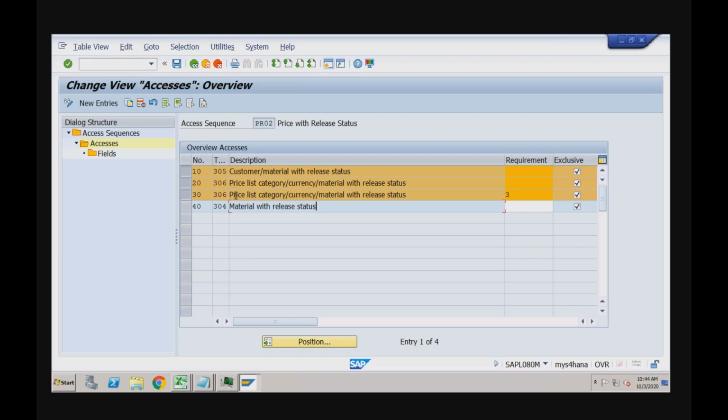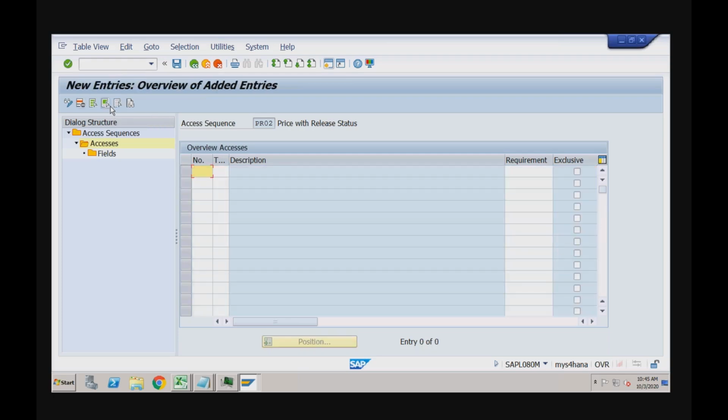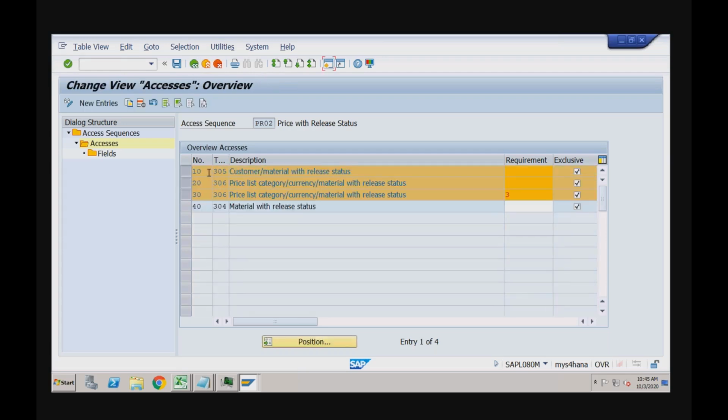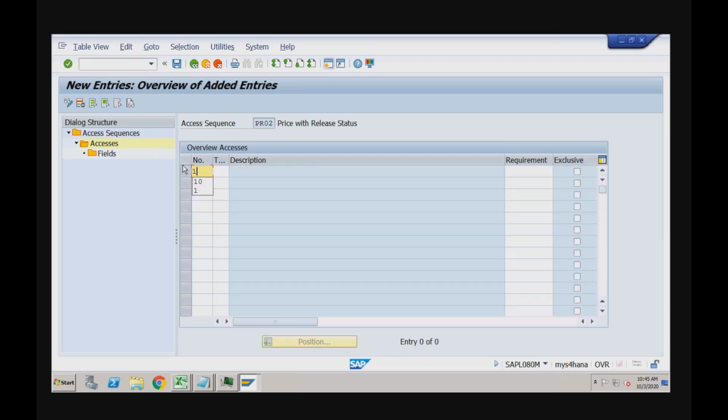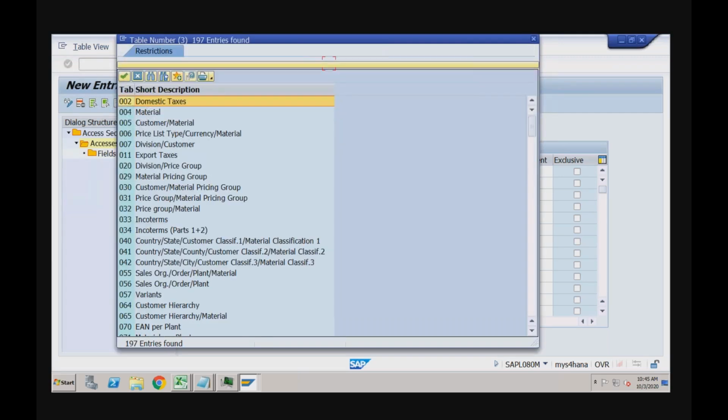Okay, in addition, if I want to include additional things here which are not available, I can click on the new entry also. The only thing is the sequence should be the way you want. Currently 10, 20, 30, 40 is already defined. Now if you want to bring in something in between these two, or above this 10, then your number should be above or before the 10, then only it will appear on top. And here the system will give you the option of multiple tables.